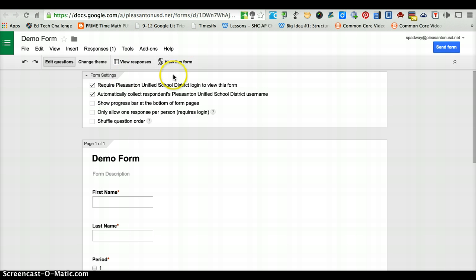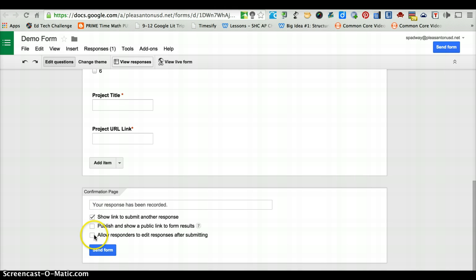From edit mode, in order to do this, you do need to have a district domain account and you need to require the login as well as automatically collect respondents' usernames. At the bottom of the form, there's also a button to check. It says allow responders to edit responses after submitting. That's really important to select.